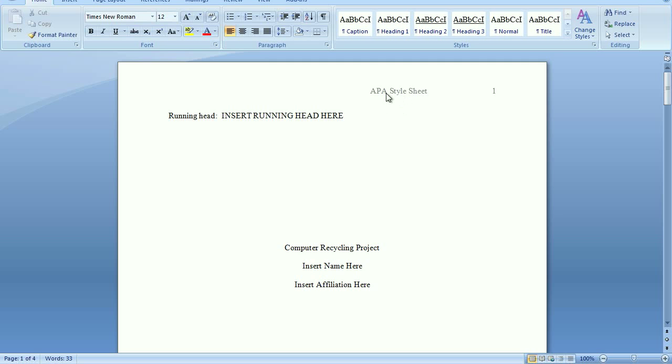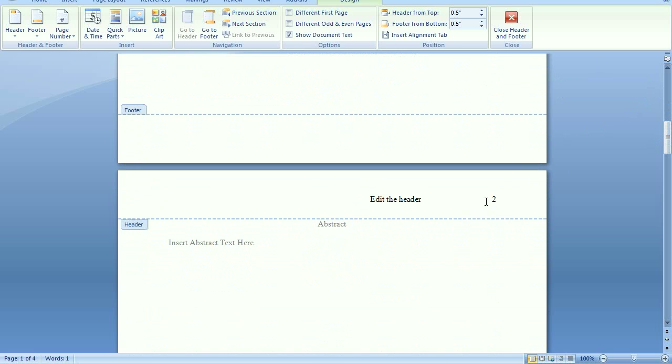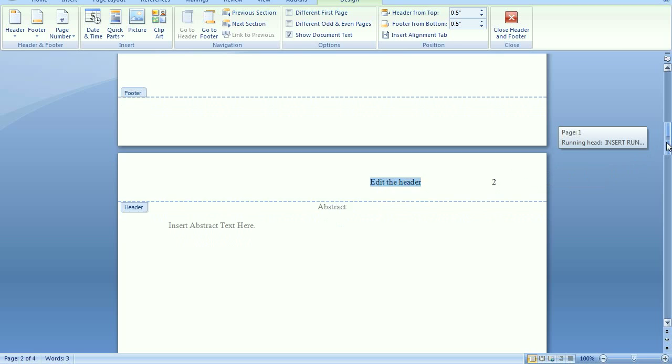I can double click in the header here, and you'll notice that everything down below my body turns gray, and I'm able to edit the header. So you can read in the APA style guide and see what's supposed to go in the header. You see, the template already included a page number for me. As I scroll down, you can see it's an incrementing page number. No tricks had to be done there. Notice my modification of the header on page 1 changed in page 2.